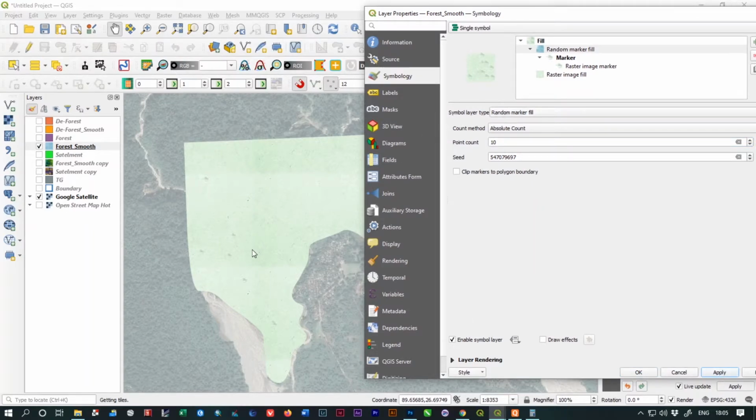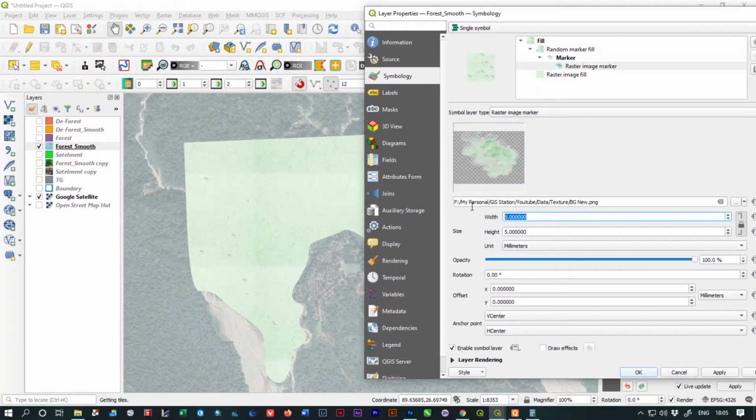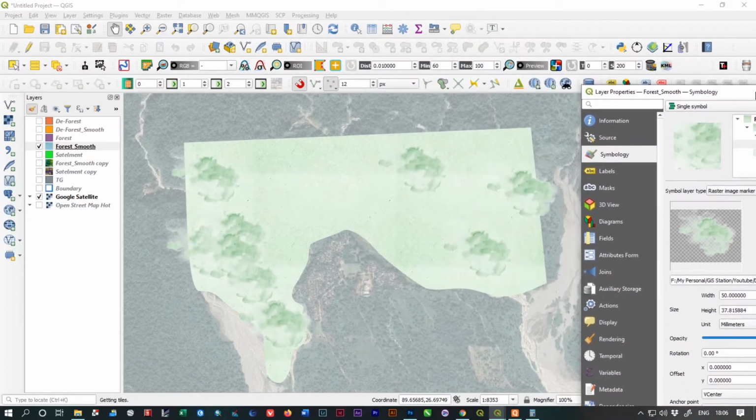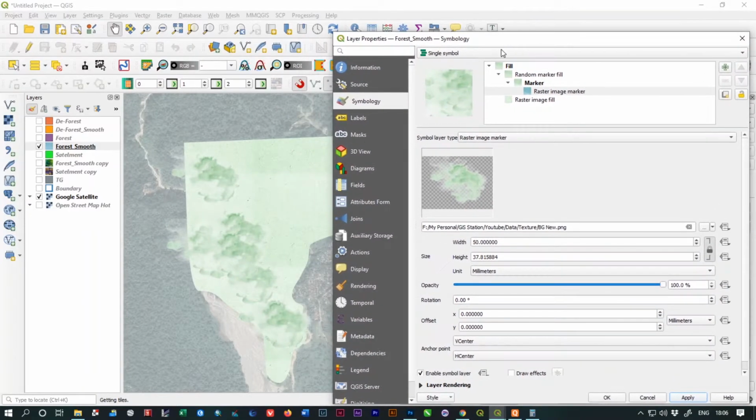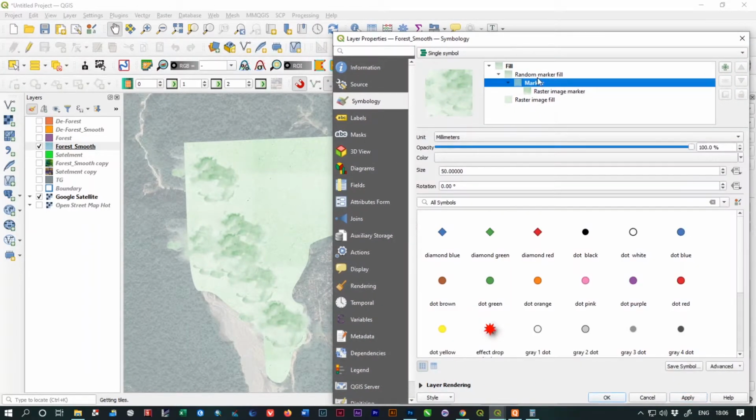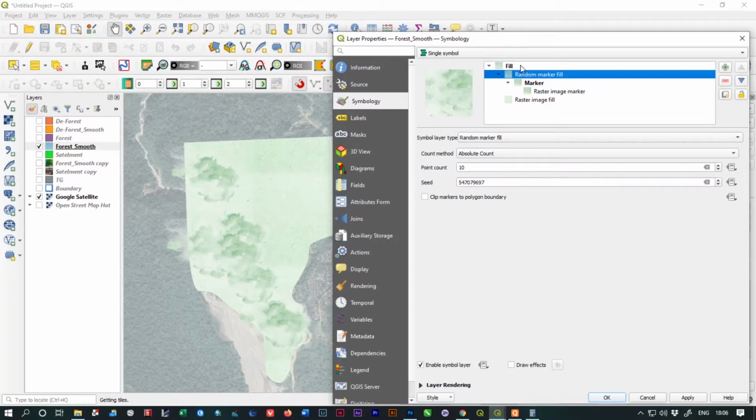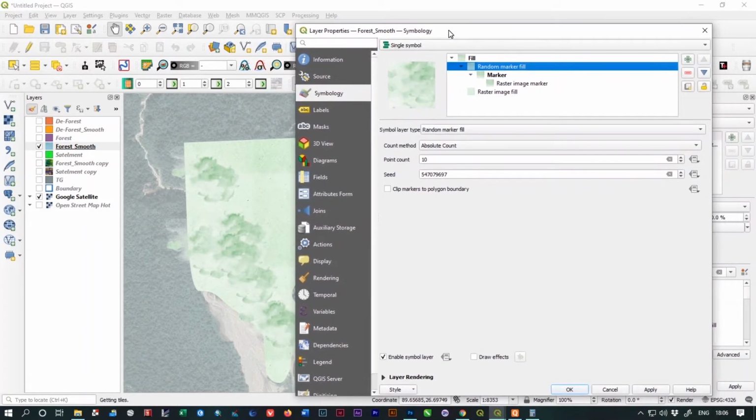Okay, it's too small. We are going to make it some larger, make it some more large. We are going to give 50, so that I think it will look good. Size 50, and we're going to okay, and we're going to click the clip marker to the polygon boundary so that the extra portion will not be visible.